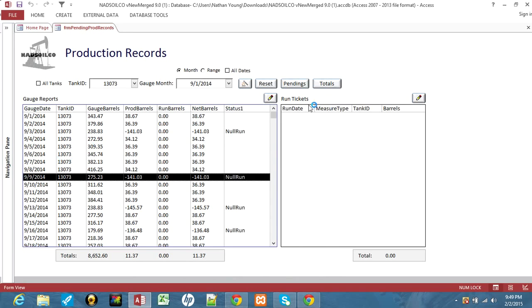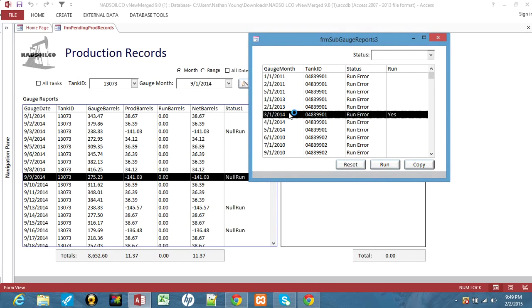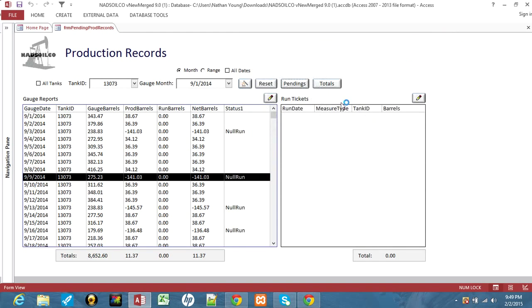By going through here and double clicking on the run, it will rerun the program for this combination here. You can always just click reset and it'll reset it. That's how you do it if you want to make any changes and run it.